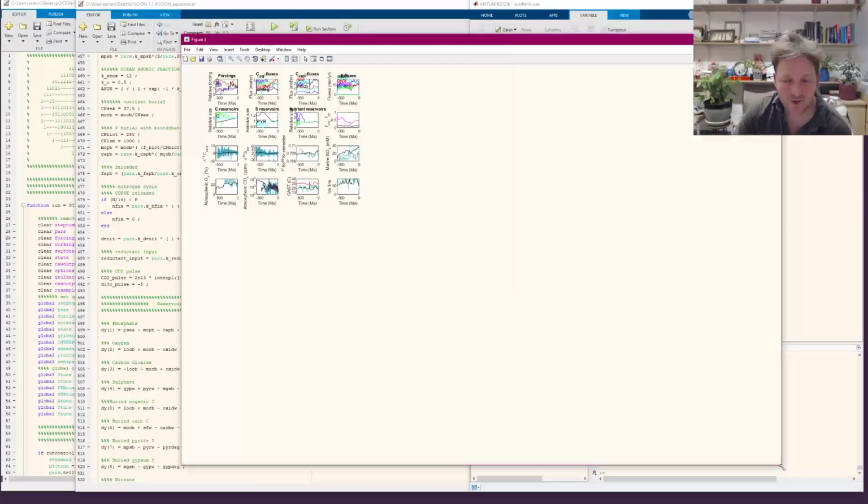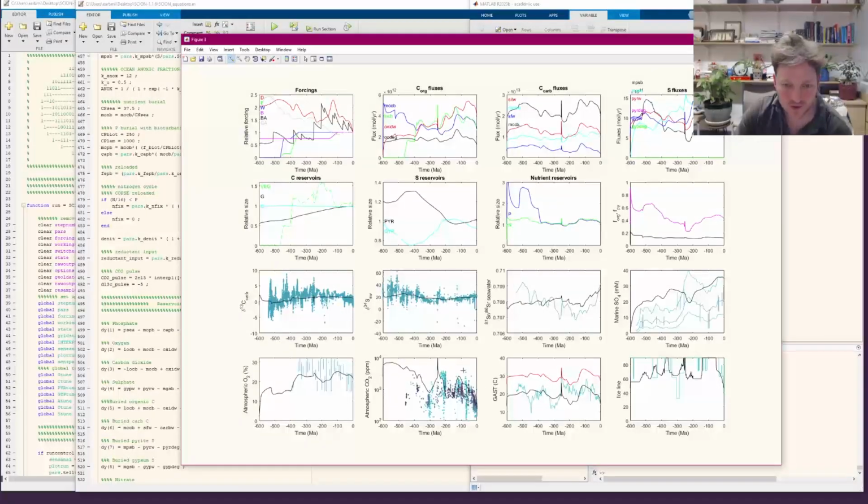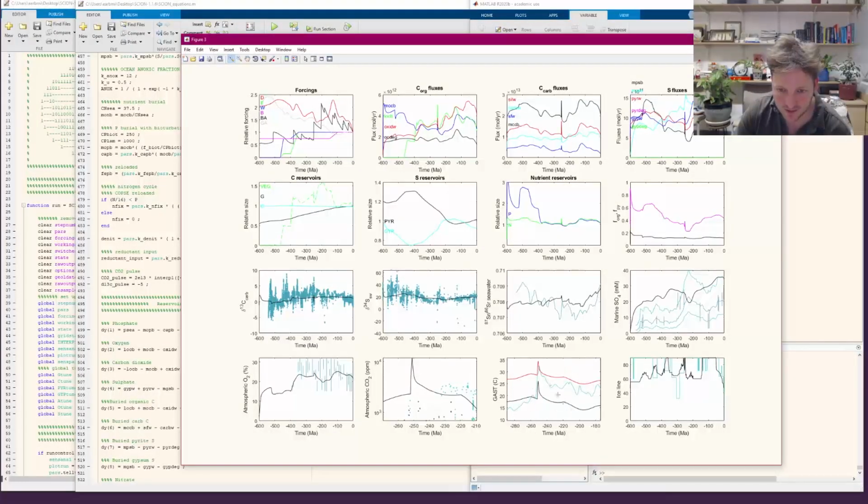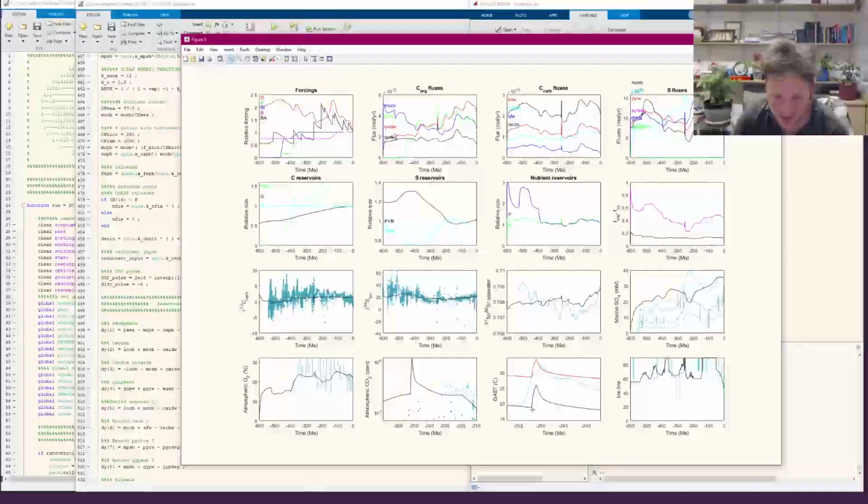But you can see we now have fairly extreme levels of CO2. So we're getting up to 10,000 ppm. And we're now getting big temperature responses. So we're getting 5 or 6 degrees of global warming.